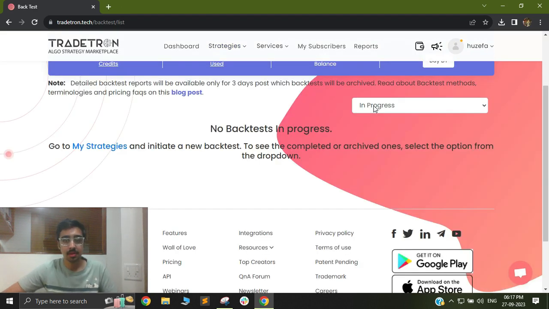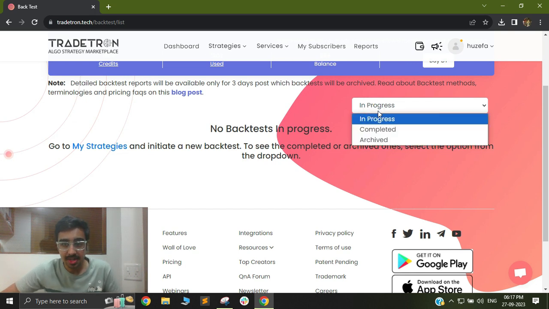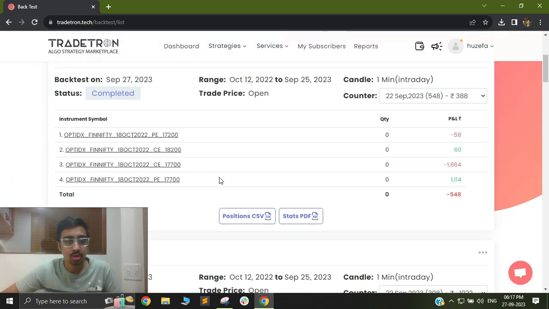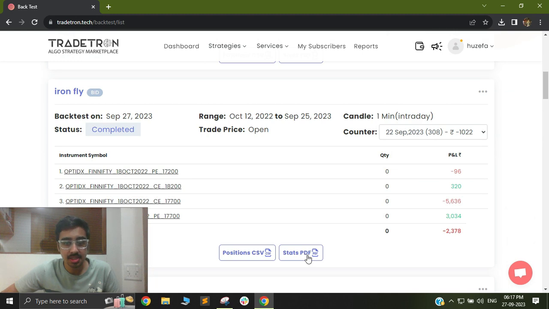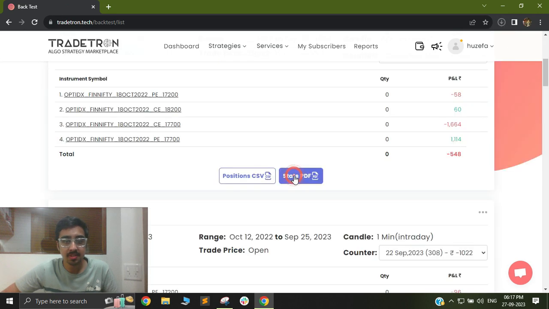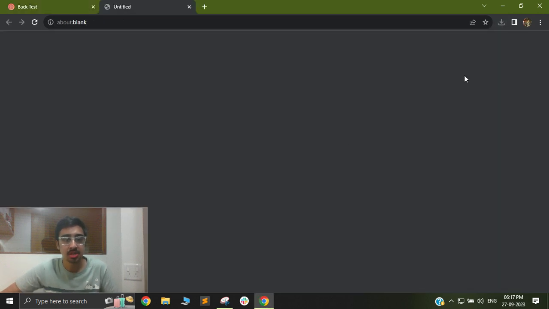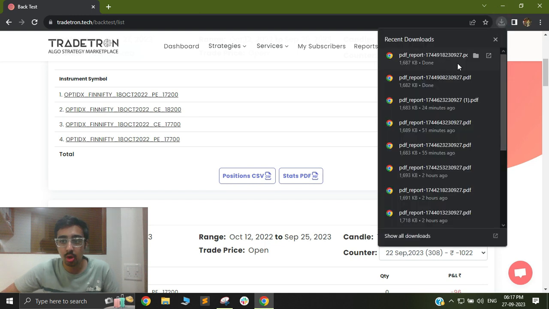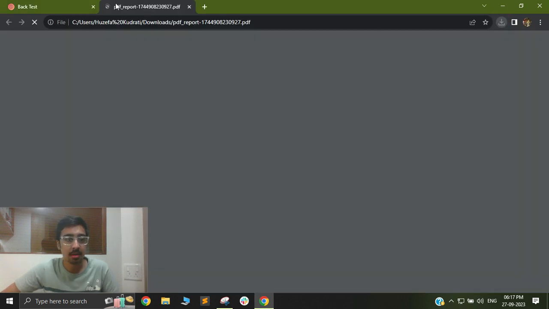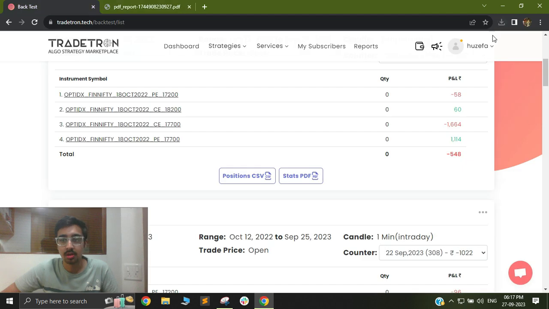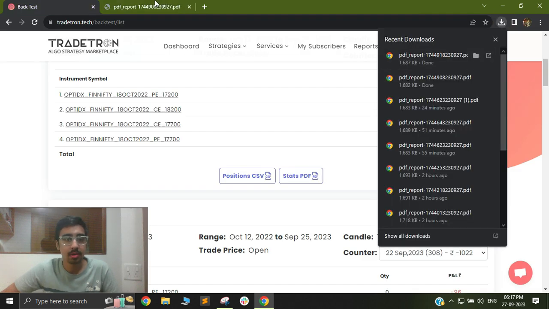So now that our backtests are done, we'll go to the completed section and analyze both the backtest reports. So yeah, this is the strategy which did not have the stop loss, the condition that I missed, and this is the strategy which I have basically added with the stop loss. So let's open both the reports side by side and compare how they look. We'll first try to understand the strategy without the stop loss.